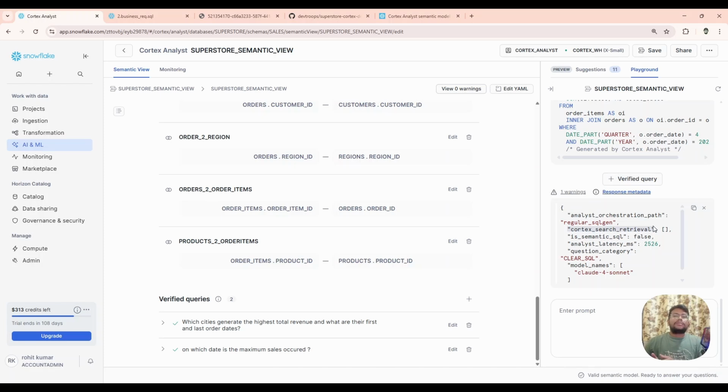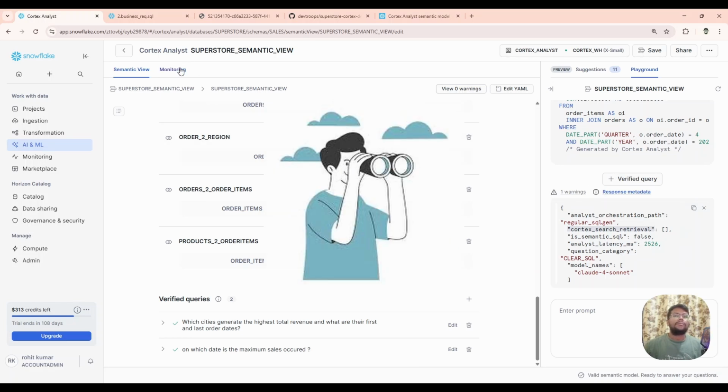Now you can link that Cortex search service to this Cortex Analyst service so that you can also play with the product descriptions which we have added. I hope you understood this particular response metadata. Now let's jump into the monitoring tab.